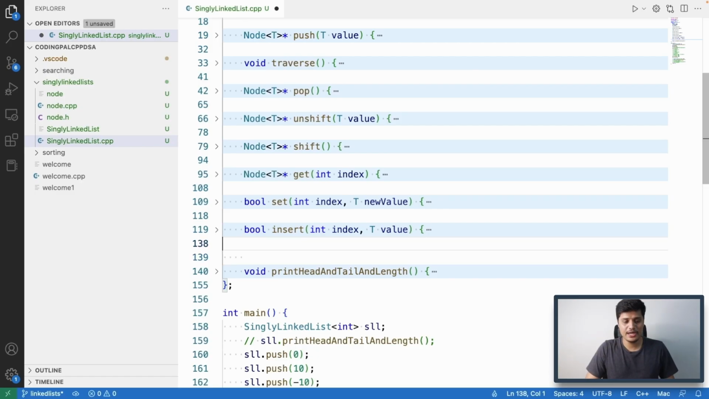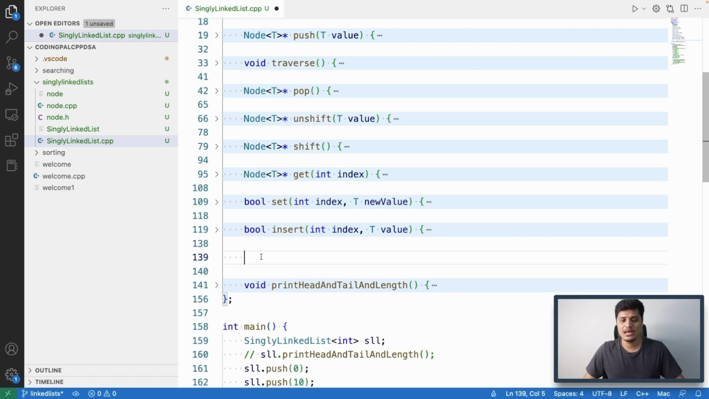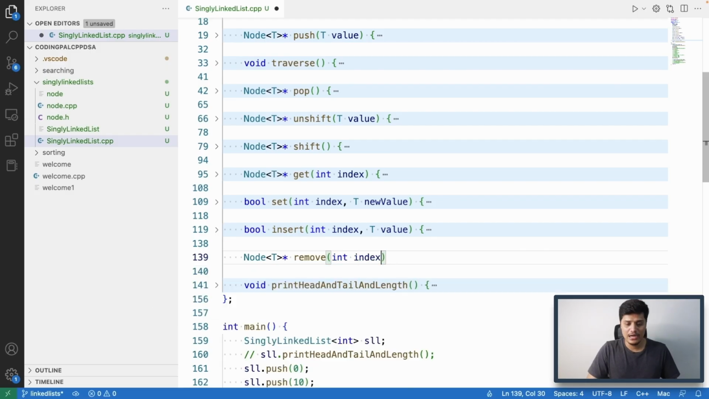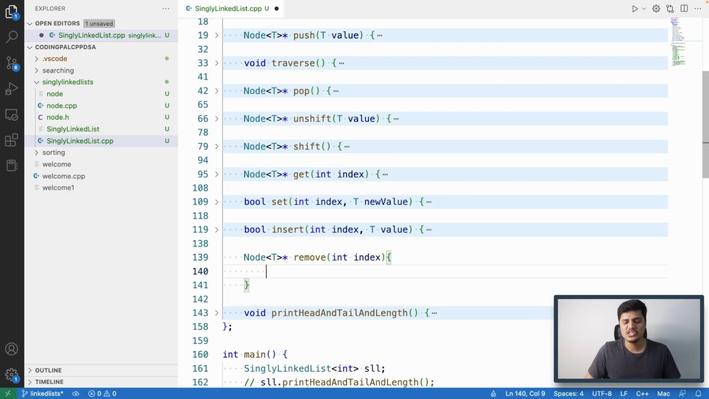Now that we have completed the insert operation and we have discussed the algorithm and pseudocode behind the remove operation, let's just write the C++ logic for the same thing. So here, after removing the node at the given index by the user, we need to return the node that we have deleted back to the user. So the return type of the function will be node, and let's name the function as remove, and this function will basically take the index, basically the position at which the node needs to be deleted.